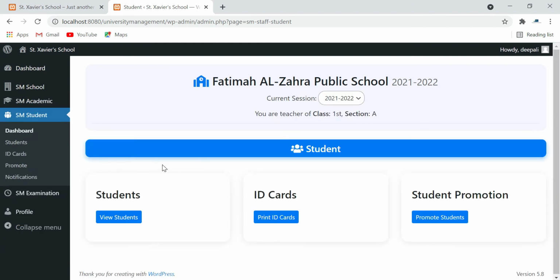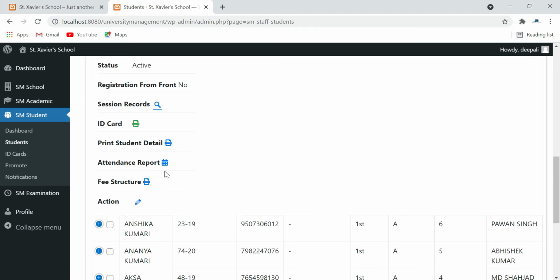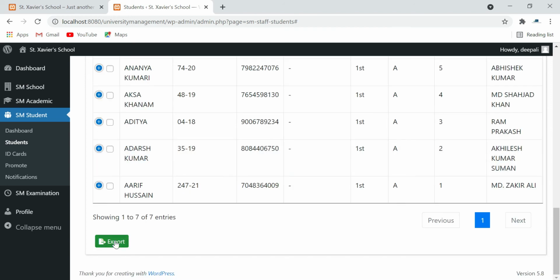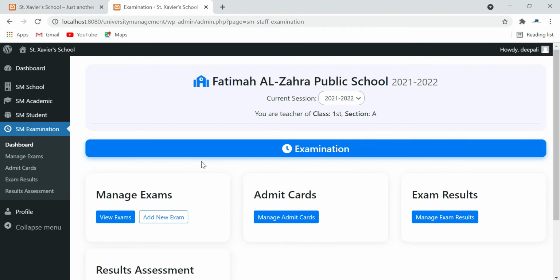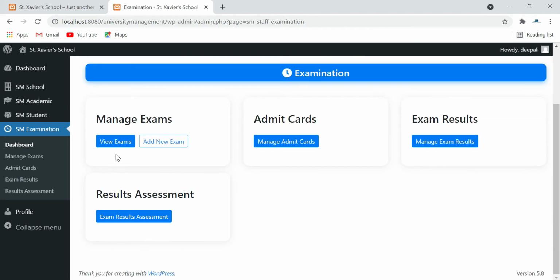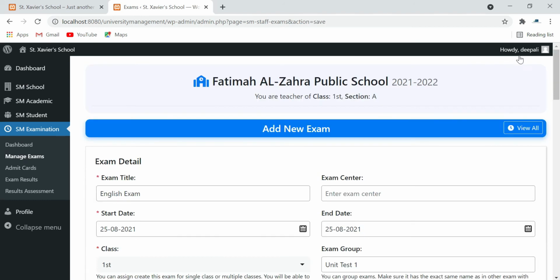Here she can view all of the students' details. She can check individual students' attendance record, their fee structure, and she can export the records of the students also. Now in the examination dashboard, she can manage the new examination. She can manage the admit card, manage the exam result, and result assessment. So this was the basic detail of the class teacher.